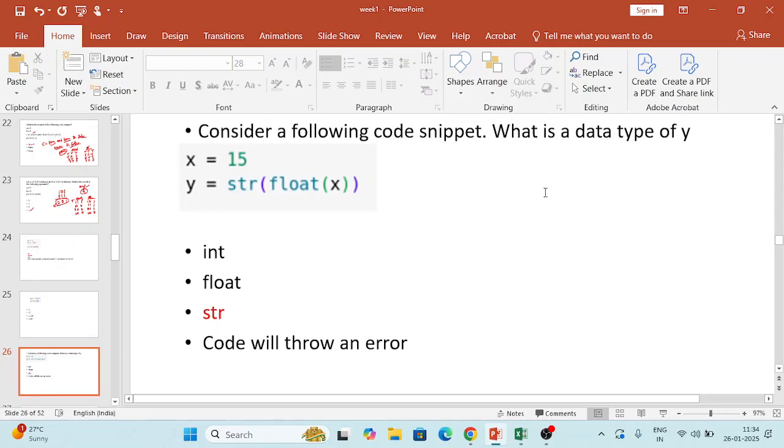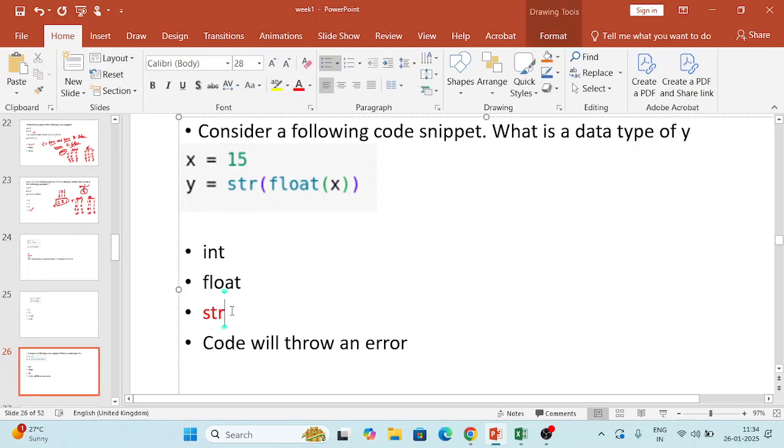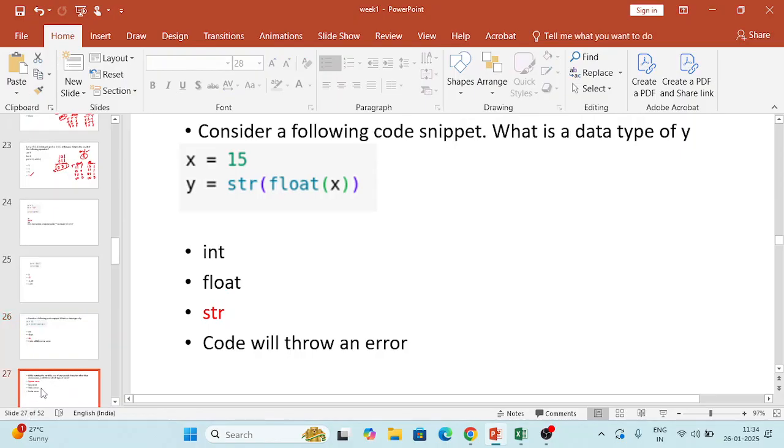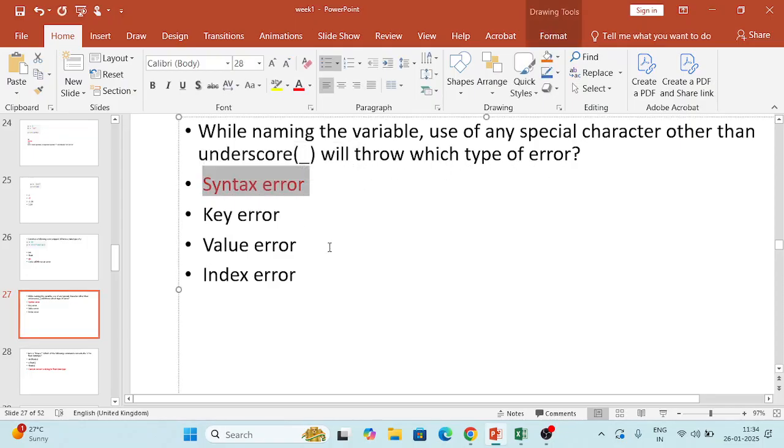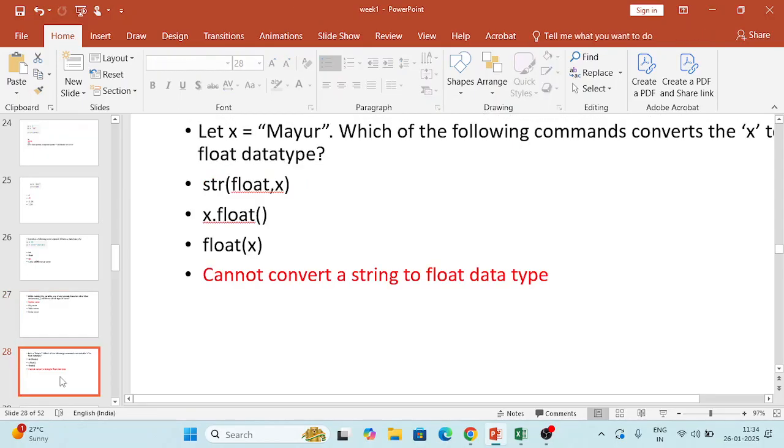And consider the following code. Now what will be the data type of y? Okay, so x is equal to 15. Then what we are doing is str of float of x. So float of x means x will be converted into float and again that float is converted into str. So the data type will be str. Okay, so while naming a variable, use of any special character other than underscore will throw which type of error? So as we saw, it will give the syntax error. Let x be Mayur. Which of the following commands convert x to float data type?